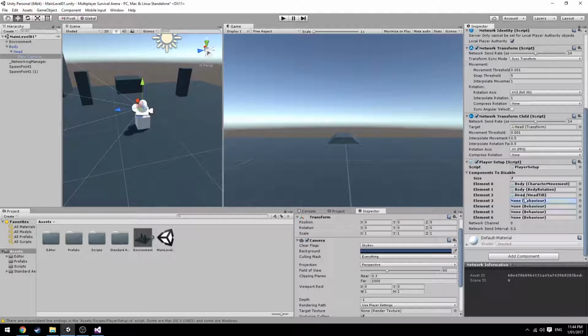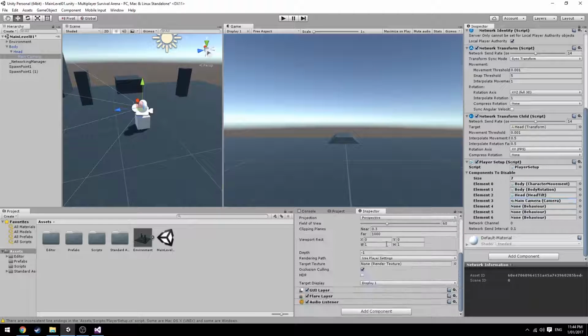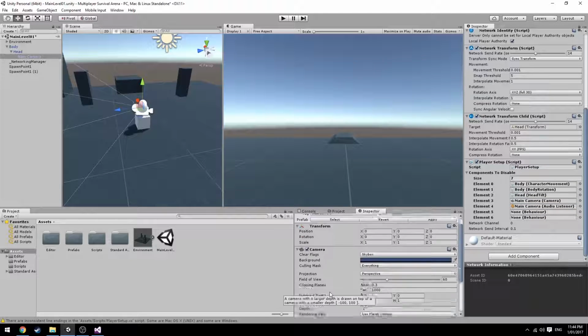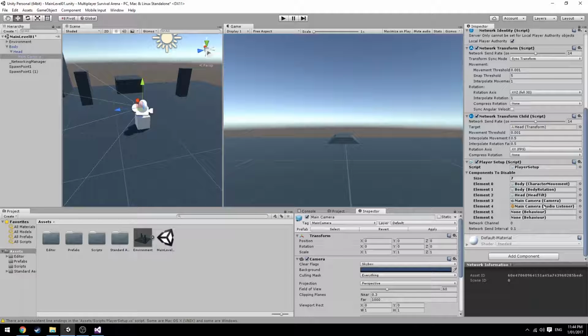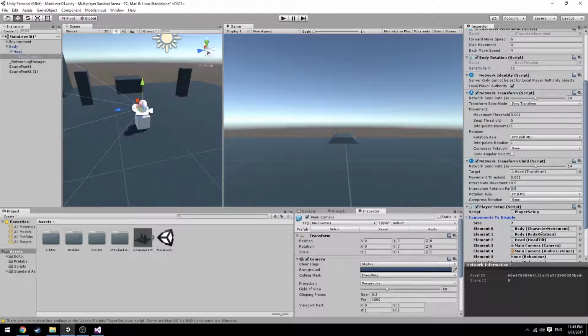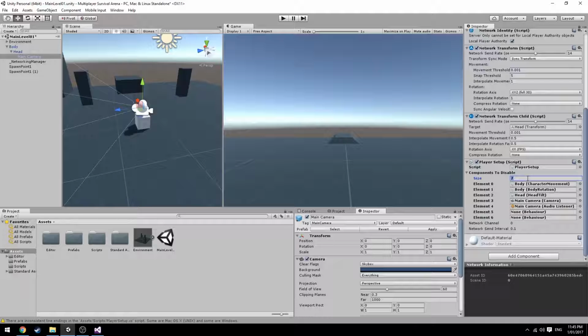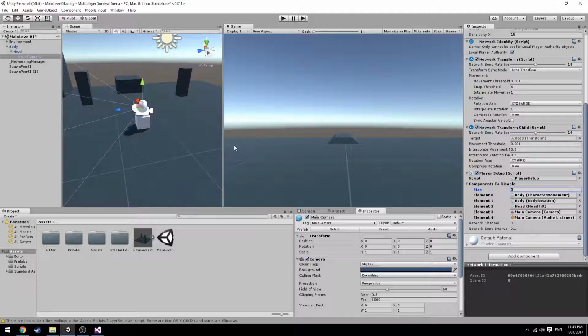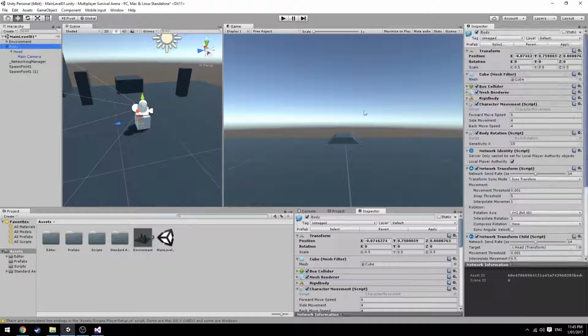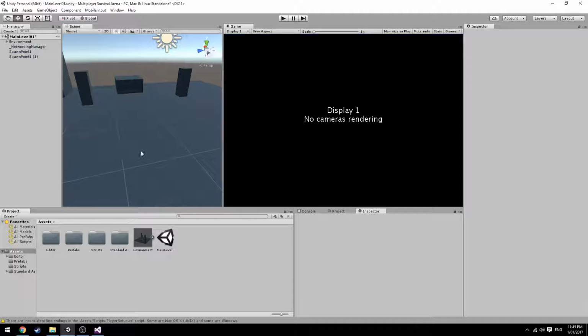And we want to disable the camera, and audio listener, big one there. There's no need to disable these. So we have 2 extra ones. We can just go ahead and say 5 that we want to disable, and hit apply and delete it from our scene.